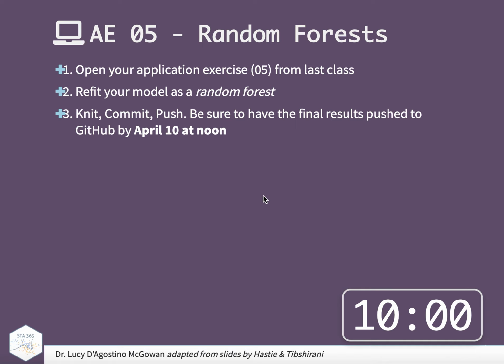Okay, so what I want you to do is go ahead and open your application exercise 5 from the last class. And I want you to refit your model as a random forest. And so instead of fitting it using a decision tree, I want you to do a random forest. And then go ahead and knit, commit, and push it, and make sure you have final results pushed to GitHub by tomorrow at noon.